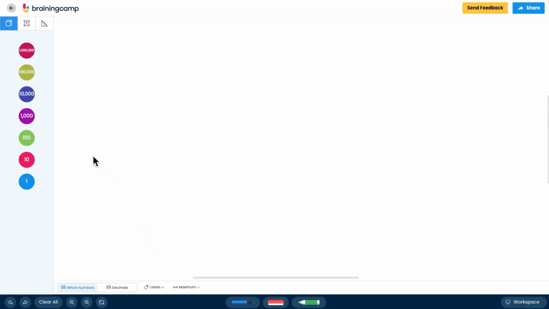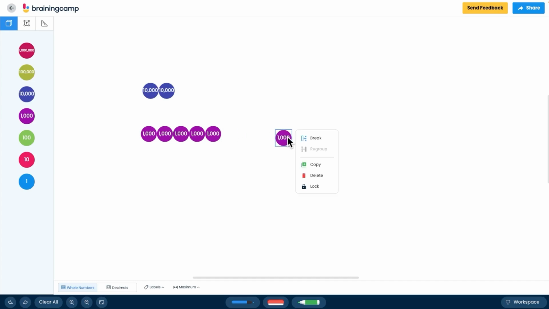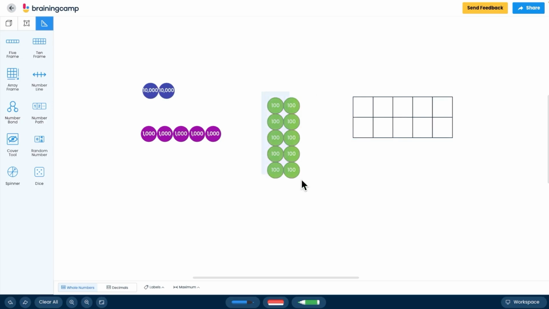Any object in the toolkit can be added to the workspace by dragging it out from the toolkit. You can also quick add a tool by rapidly clicking on its icon in the toolkit. Once on the workspace, you can select the object to reveal selection options that will allow you to edit, copy, lock, or delete. Each object will have other options available based on the tool or manipulative you're using.